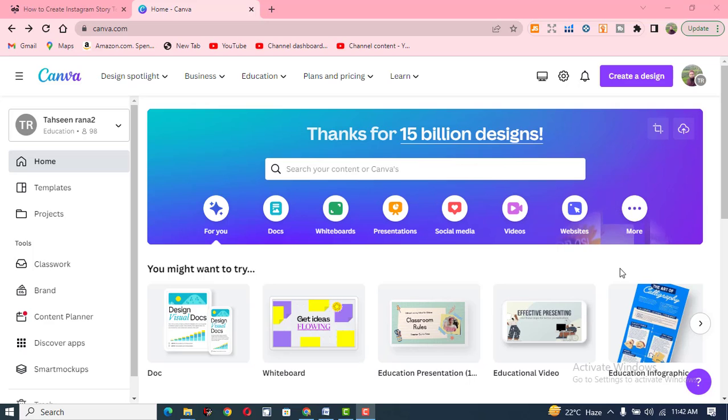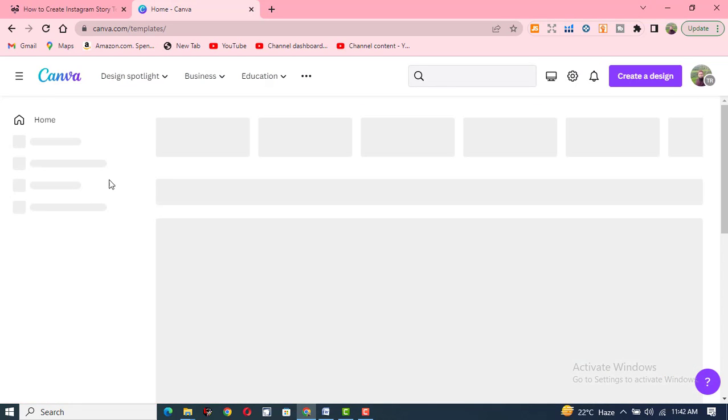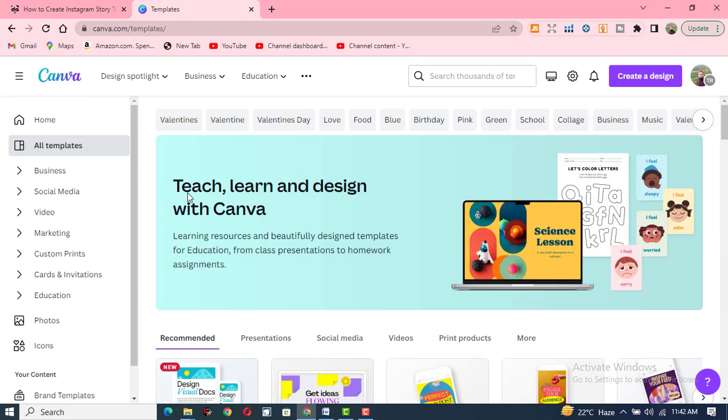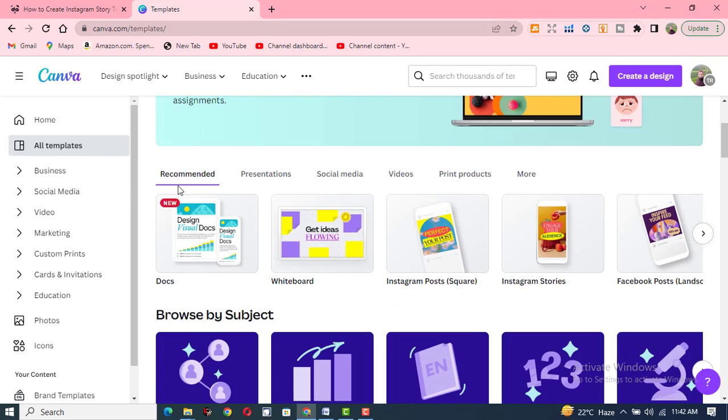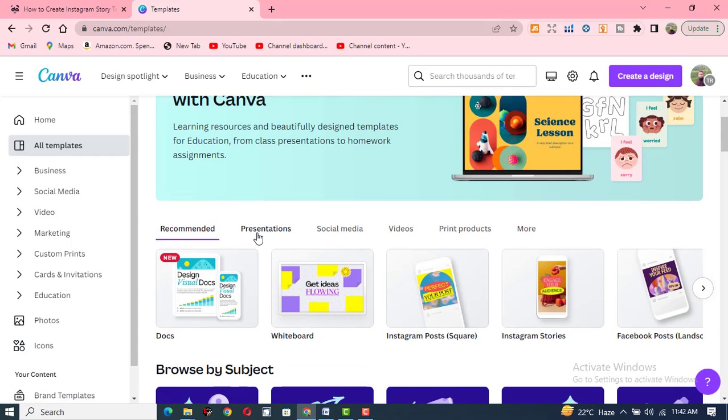So first of all, you need to log in to your Canva account and go to home, and here you need to click on templates and click here all templates. Now all the templates are open in front of you. You can see that these are the recommended posts, presentations, social media, videos, print products, and many more.